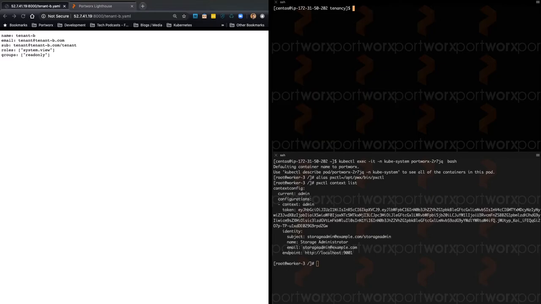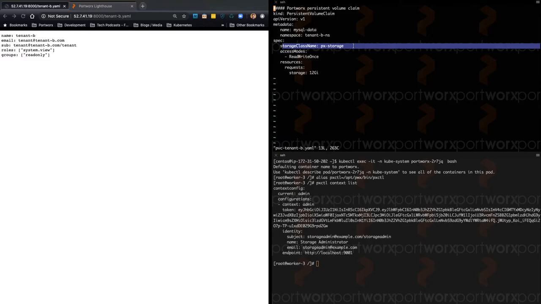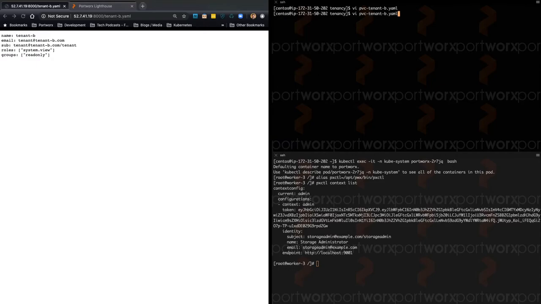So let's take a look at an example of a PVC, right? So here, if we look at the PVC definition for tenant B, all it does is say, I'm going to use the PX storage class to try to create a volume, right? Now remember, this was a read-only user, so in theory, this user shouldn't be able to create this volume. So let's go ahead and create that.